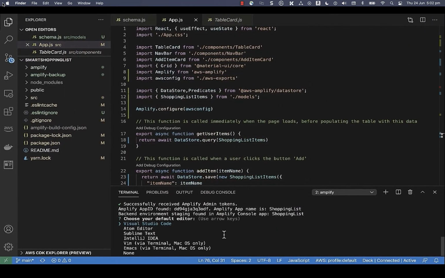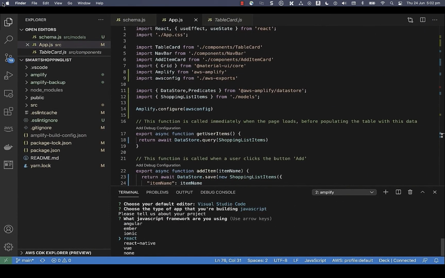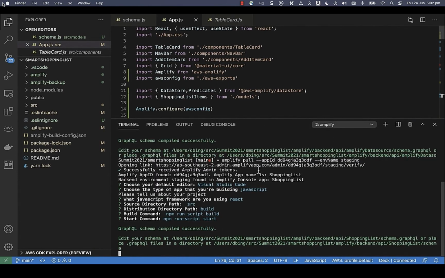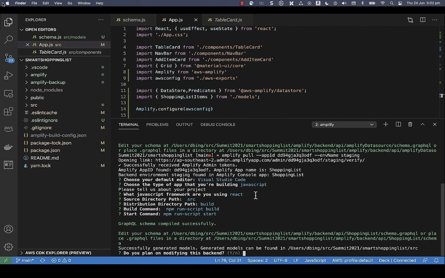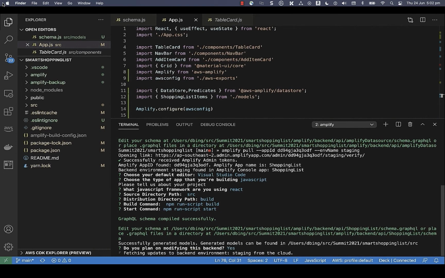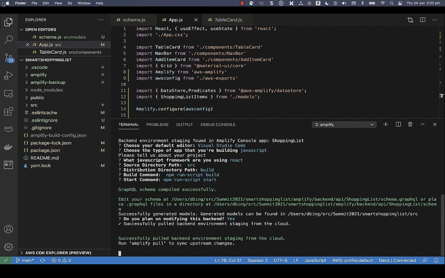I choose how to configure my IDE, I choose what language I have, I choose the defaults for my source directory, my build directory, all of that I can happily choose the defaults. And then the final question asked is, do I want to modify the backend with the CLI? Well, yes, I do, because that allows me to develop not only here locally, but also using the admin UI. So it gives me flexibility and a lot of different options to build out my backend. Now that's all done and I've deployed to an account.